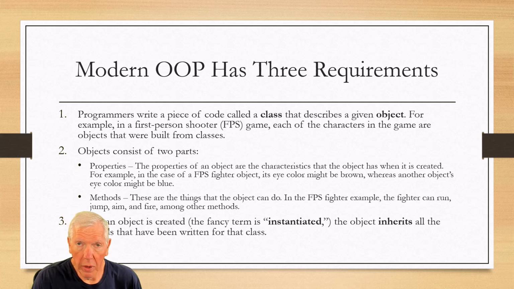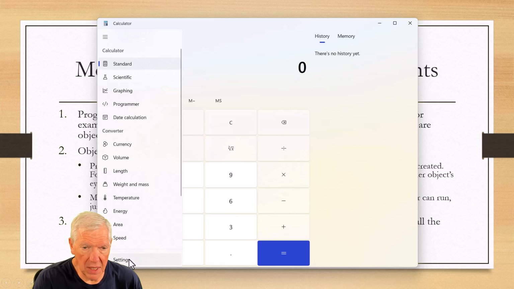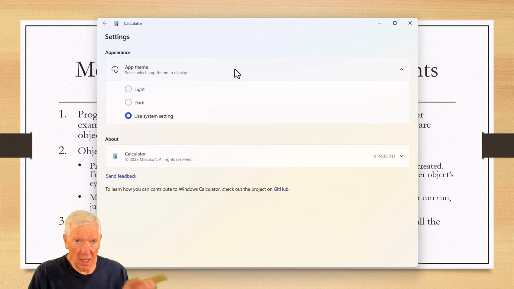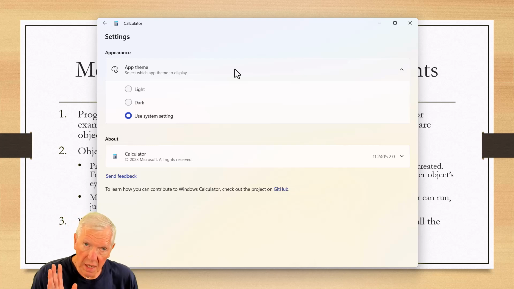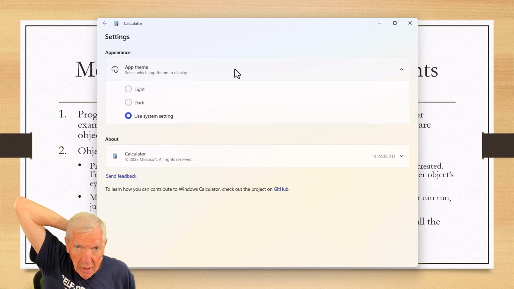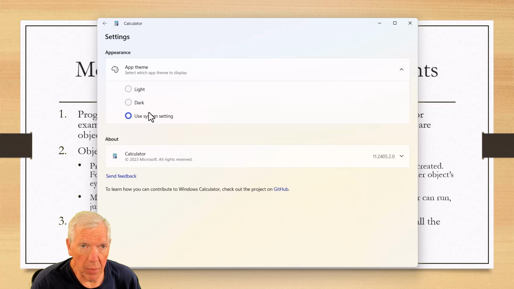Now I want to go out real quick to the Windows calculator, and I want to show you an example of the difference between properties and methods here. Okay, I've brought up the Windows calculator, and if I click the hamburger menu here and go down to settings, you'll see that I have an app theme. Now I have 3 choices: light, dark, or use system setting. This is a property. So I could have, for example, another calculator up. I could do a Win R and type in calc to bring up the calculator, and maybe I could establish a different setting here. So this is a property.